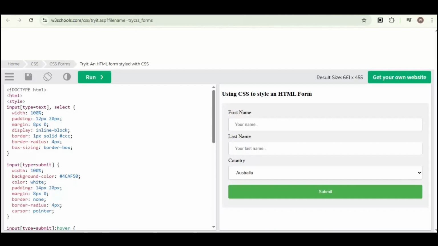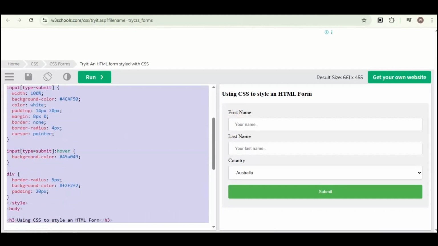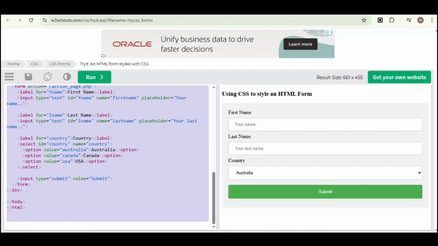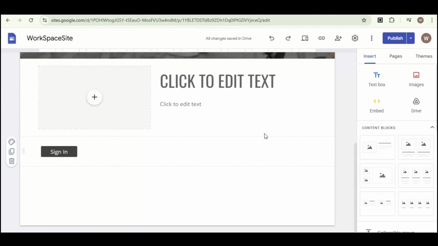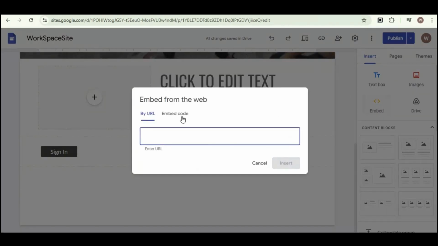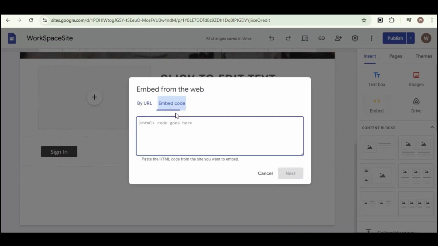and then we are going to copy this text right here. Now, let's go back to our Google site. And then, on the right panel, we're going to click on Embed. And then, click on Embed Code. Paste the HTML that we just copied earlier.